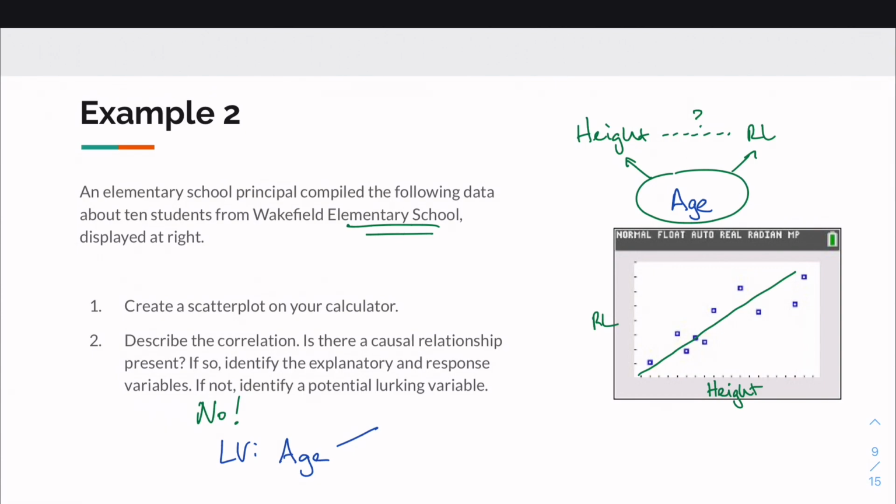Your age is usually going to make you taller as you get older. And the older you are, the longer you've been in school. So hopefully that makes you a better reader. So age is causing both to change and make it look like there is some kind of a connection, a link between the two.